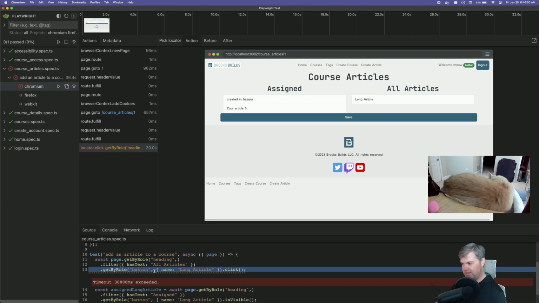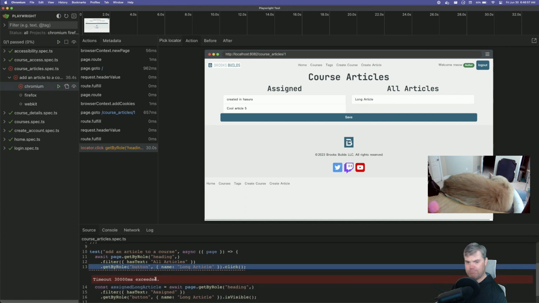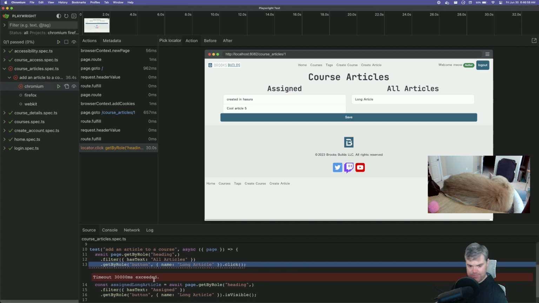Get by role button, name long article, and then I want to click it. Timeout exceeded. The burp sound? Yeah, I think that's a good way of putting it, yeah.